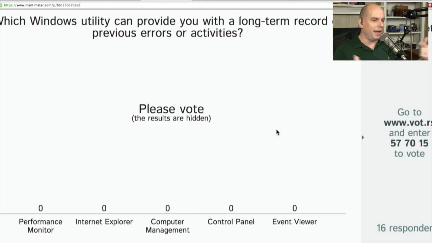And if we look at this particular question, we're looking at Windows utility, we're looking at long-term recording, we're looking at errors and activities. So keep those things in mind. And also for your CompTIA exams, I did this during our weekly pop quizzes this week. Look for the word not. Which one of these things is not?